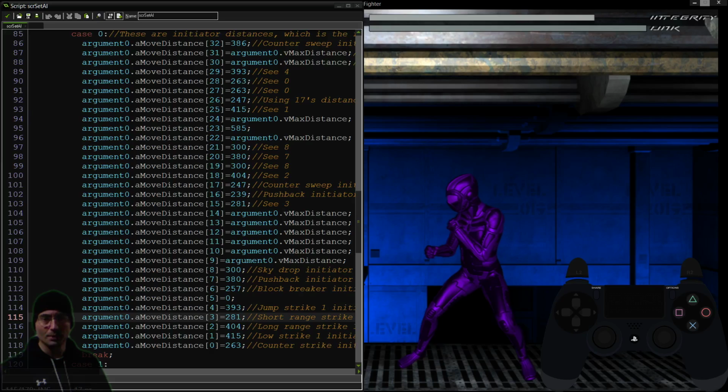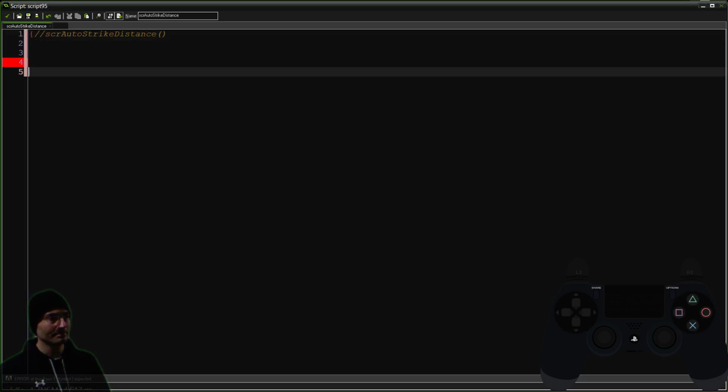So let's create a script here, and let's just call this script auto strike distance. I'm not sure if that'll stick or not, but we're going to start with that at least. And this is kind of just how I set up my scripts here, just in case I need to put parameters in, which we're not going to do right now.